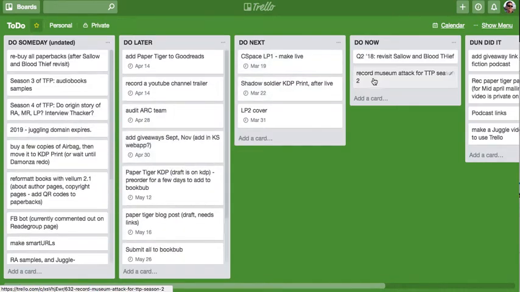The point of this is that I always know what I've got going on right now, what I'm going to be doing up next, and then later all the things that I don't really need to worry about. The due someday list is just the things that are going to come up eventually.